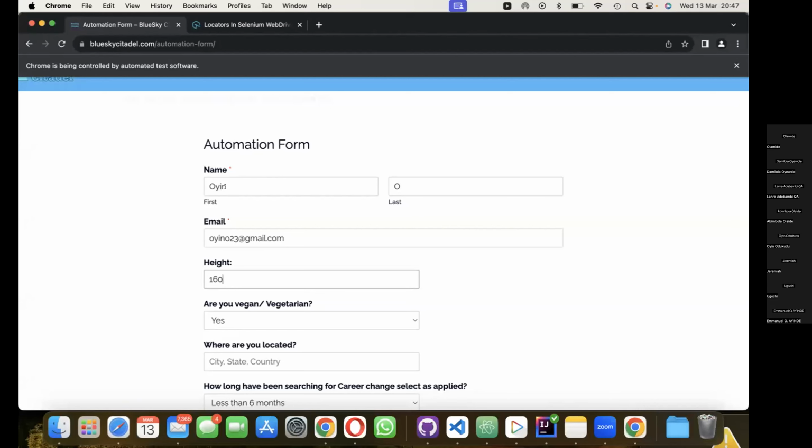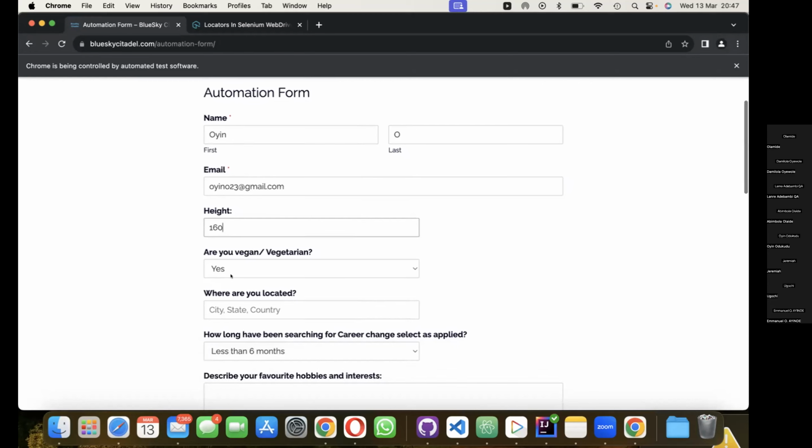So I have run the test and it's filled in my first name, my last name, my email address, and my height. And next up, we need to move on to telling Chrome Driver to select an option for us if I'm vegan or vegetarian. And how do we do that? So when it comes to drop down, like I said, we need to use what we call the select package. So the select method is part of the Selenium package that is already incorporated in Selenium.